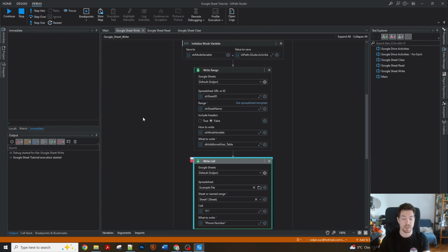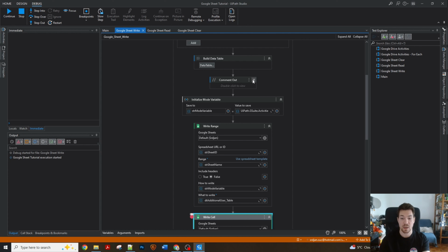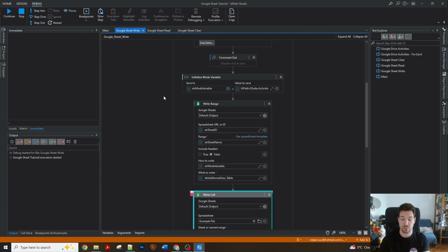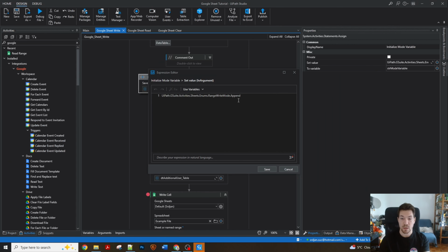and you can see that we just added a new row of data. It's the same as the first activity, but we just use it dynamically. So let's say that, for example, we want to change this mode, and we don't want to append. We want to append write.